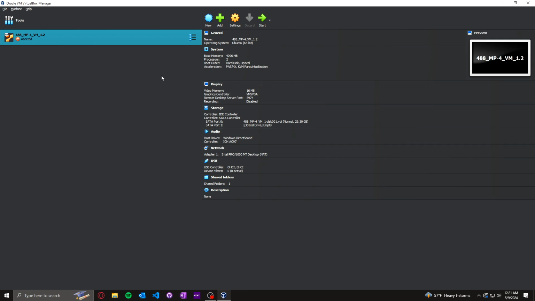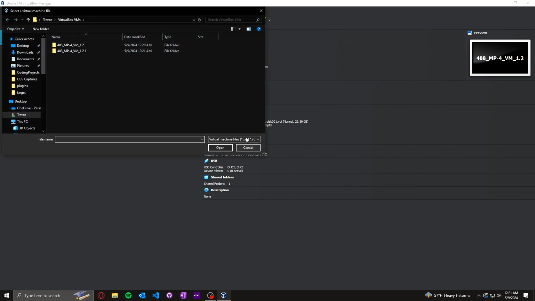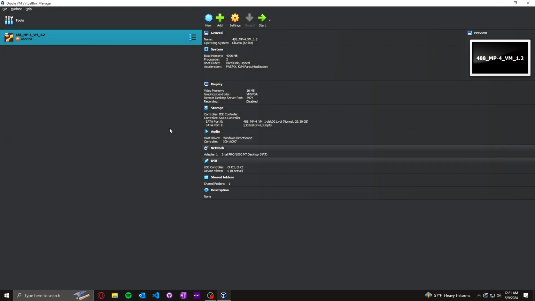And if you're looking for adding a VBox file, you'll go up to here and press Add. I actually don't have a VBox file, but you'll see that it searches for either an XML or a VBox. If you have one of those, that would be the way to add it in. And once you do that, you should see a new one.